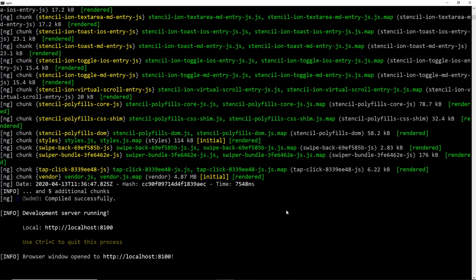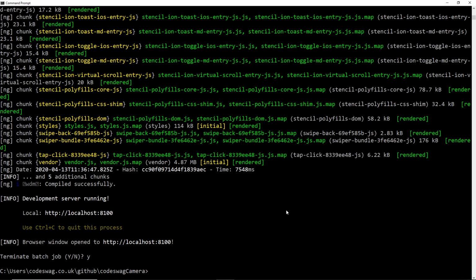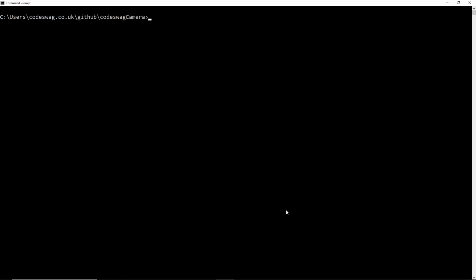We press Control and C to cancel that, and then Y to confirm. Okay, so I'm going to clear the screen. Right, so the next thing that we want to do: since we've made some changes to our Ionic code where we implemented the camera functionality, those changes were made after we initially added the platform. So we need to redo some of those steps.